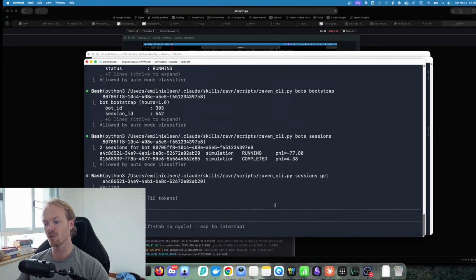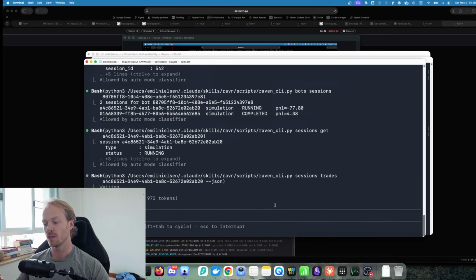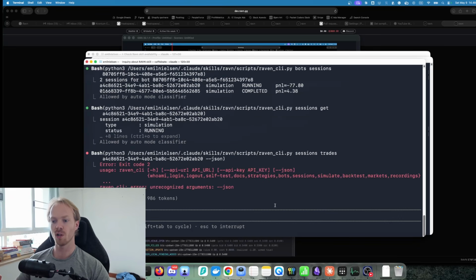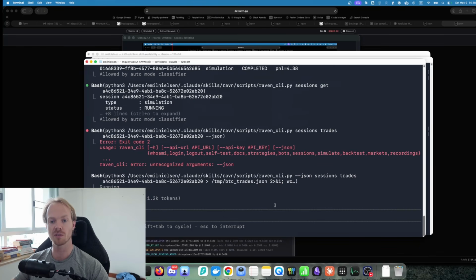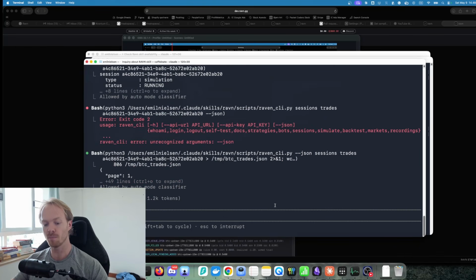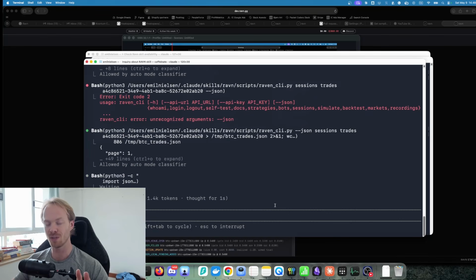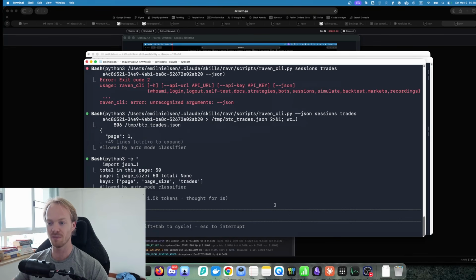And the thing is, of course, if you have a certain way of working, you can always improve. You can basically take the skill and improve it yourself. You can change the prompt. You can modify it to make it perform better. Okay, so this is, again, a very experimental version of the Ravn CLI.